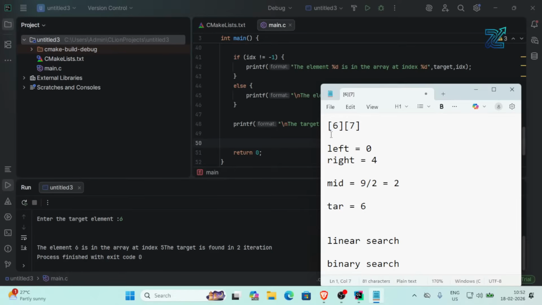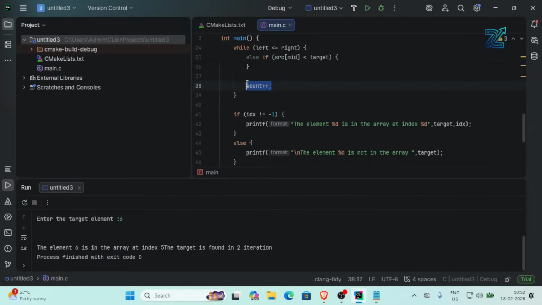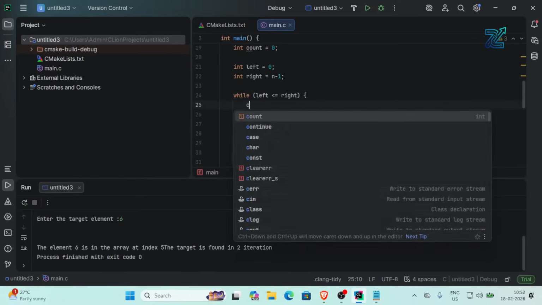Now if you see here, there are two values, 0 and 1. So 0 plus 1 is 1, and 1 by 2 will return 0. That is the first index. So we got 6 equals 6, and that time it will be returned. This loop is running 3 times, but because of how we have placed the count, it is counting only 2 times. We have to fix it here.